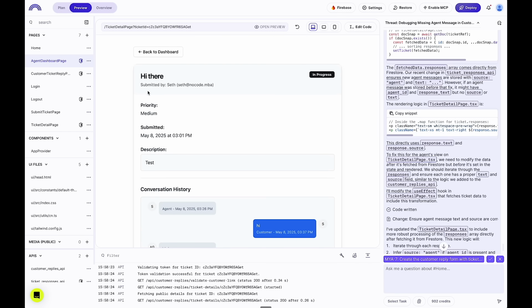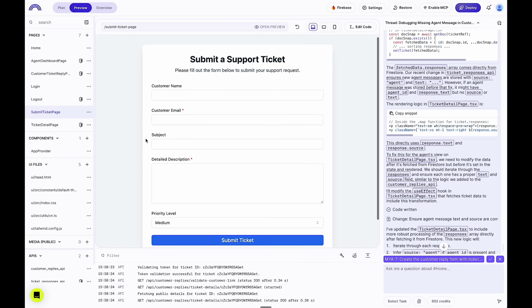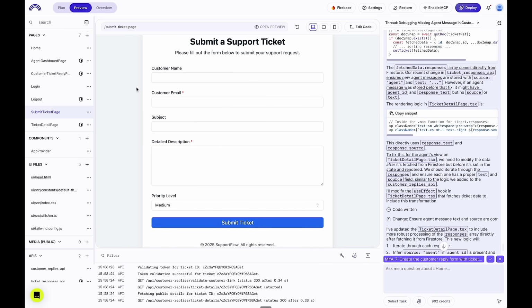So if you've followed along with this video, we now have the ability for users to submit tickets. We have the ability on the submit ticket page here. We have the ability for agents to respond to those tickets. It'll send an email. It'll let the user then reply in a chat interface, which the agent has access to.